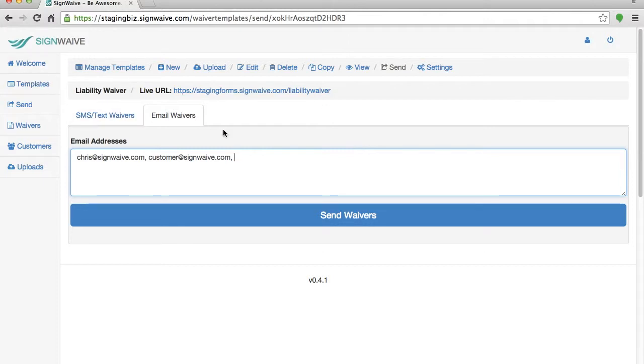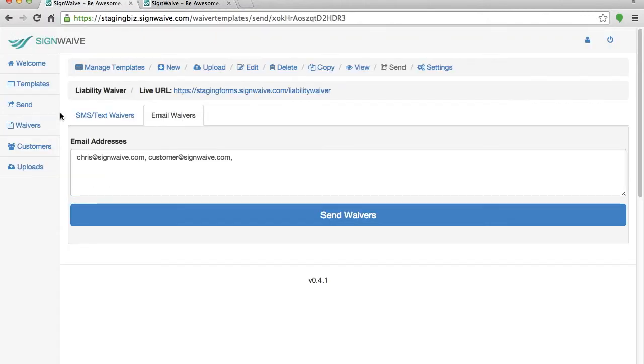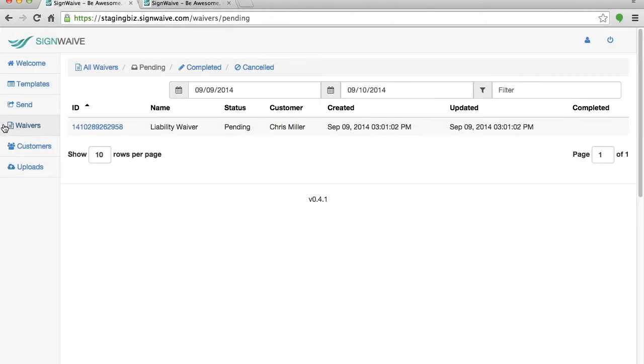So once the customer gets a link to fill out the waiver, or if they're on your tablet, once the customer fills it out, the waiver will get sent to this pending folder. So by clicking on waivers, it'll automatically bring you to the pending waivers folder by default. Also by default, it'll bring up the last 24 hours of all waivers.